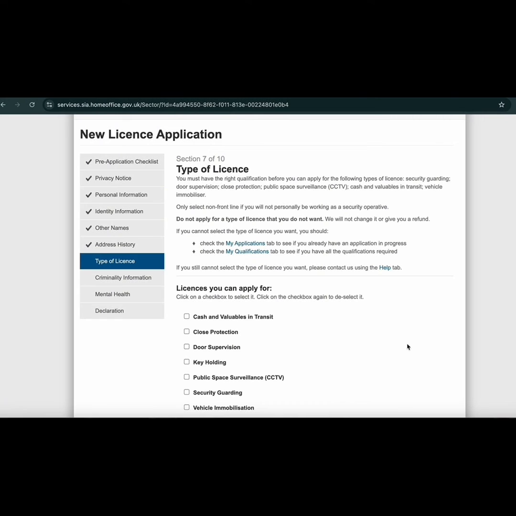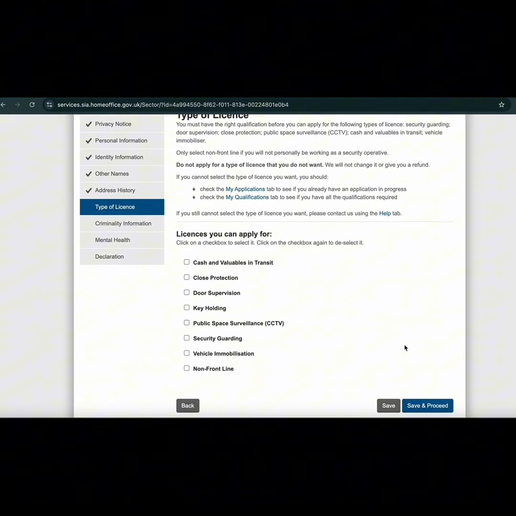The next step is to confirm the type of license you are applying for. Please select Door Supervisor, as you are submitting an application for a Door Supervisor license.